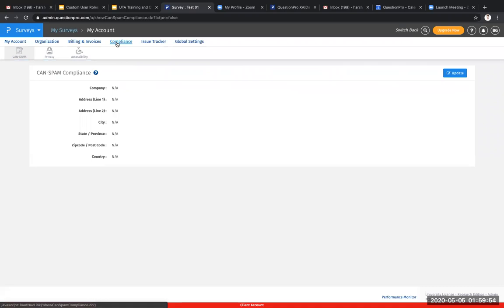All right, so next up is compliance. The administrative account will also have an option to update certain options in terms of compliance. CAN-SPAM details can be updated here. This is basically to authenticate UTA as a safe sender. So you can just fill in the details of the university here and then have this updated.